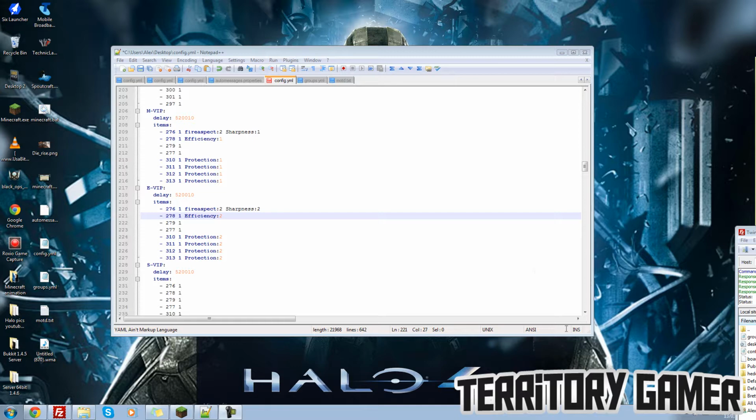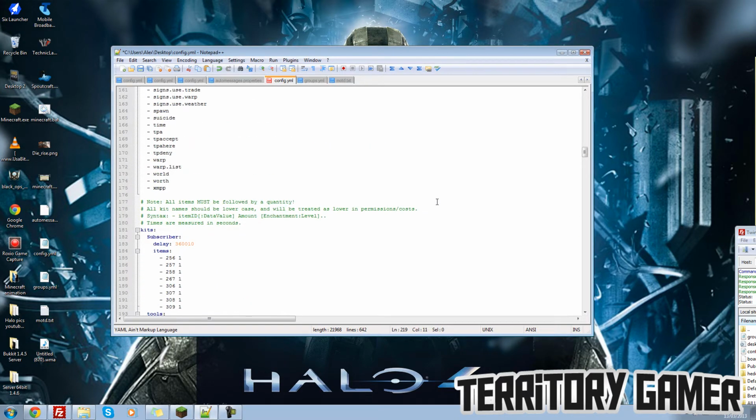Essentials kits in the Essentials plugin, of course. And I'll also be showing you how to do enchantments, which a lot of people have had trouble with, and I actually had trouble with myself as well. It took me a while to find it.